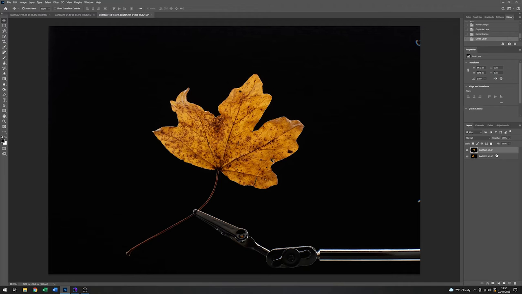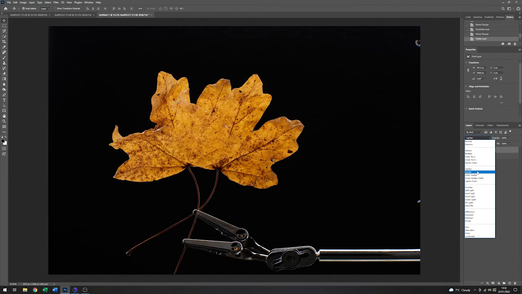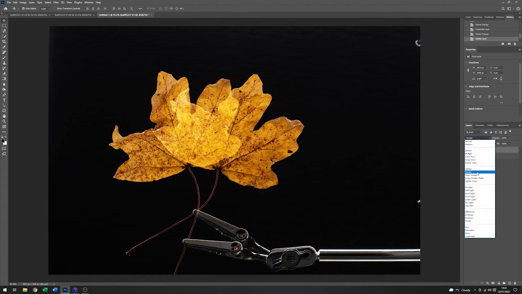So if I just go to the top image, which is this one here, and change the blending mode to screen, for instance, that will allow me to see through it, in effect, so that I can see the lower image in order to line it up.